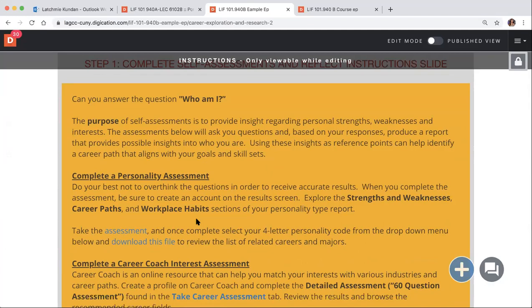When you complete the assessment, be sure to create an account on the results screen. You don't have to create an account, but if you want to, you can. You could just remember it if you have to, right? So it says explore the strengths and weaknesses, career paths, and workplace habits sections of your personality type report. Then it says take the assessment, and if you notice, assessment is in blue because it's a hyperlink and you can click on it. And then it says once completed, select your 4-letter personality code from the drop-down menu below and download this file to review the list of related careers and majors.